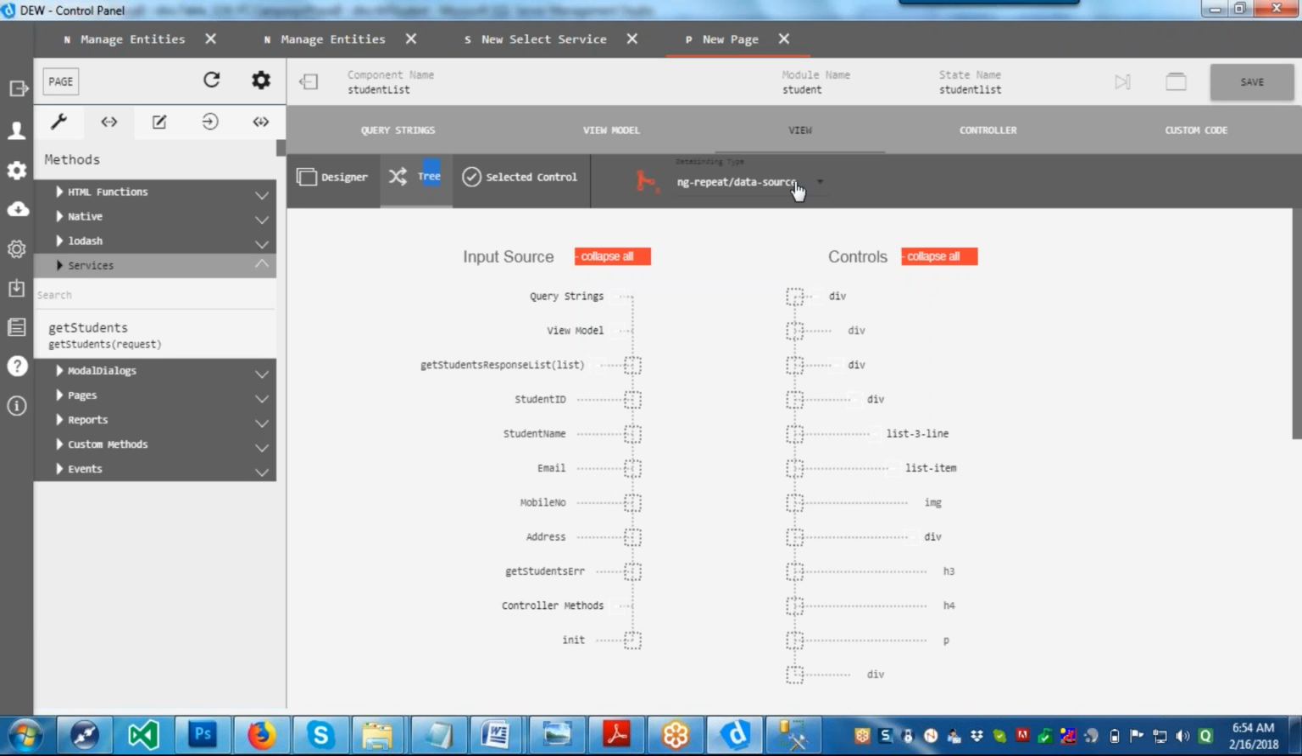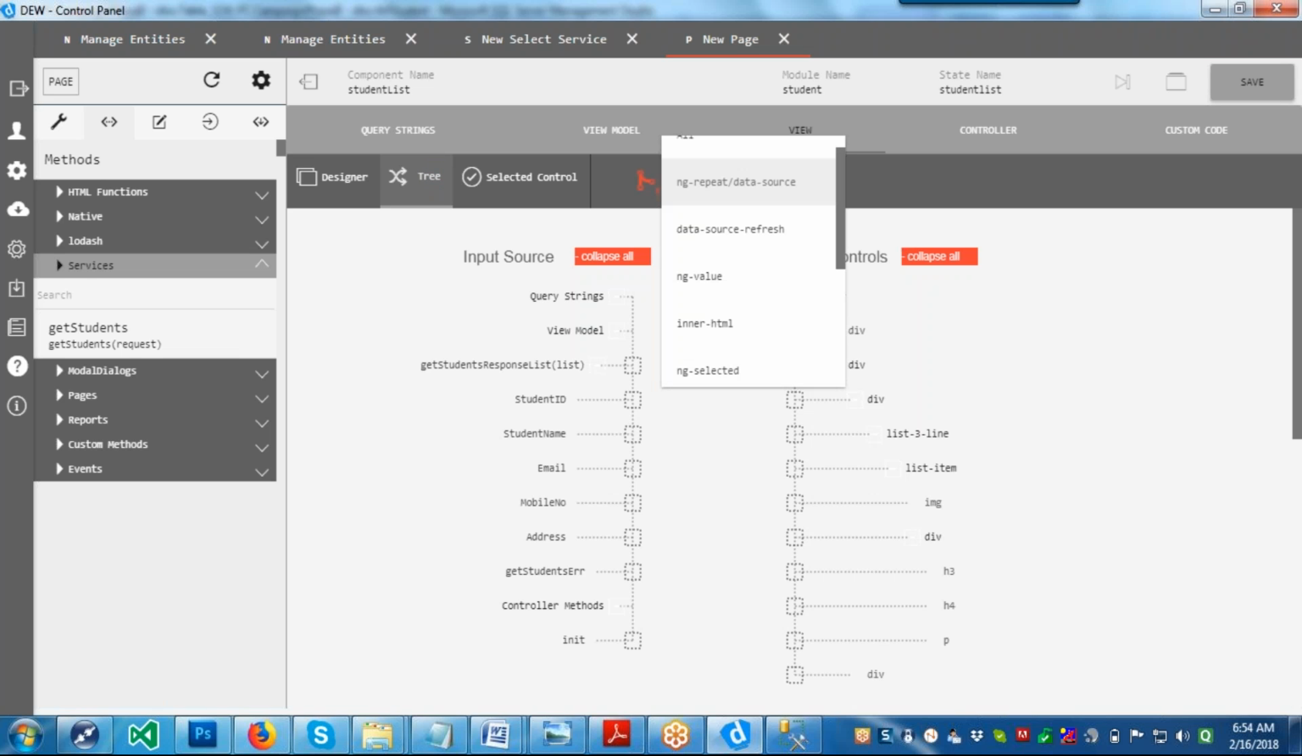Over here, it is the data binding types. Click on it. There are multiple options available here. Whatever options you want to bind for the data and input source, you can select it and bind it. Now you're going to bind the data source for the list. Click on ng repeat and data source. Click on it.